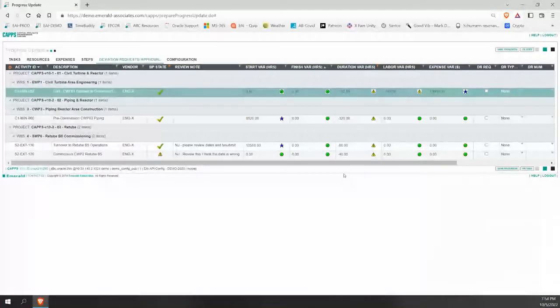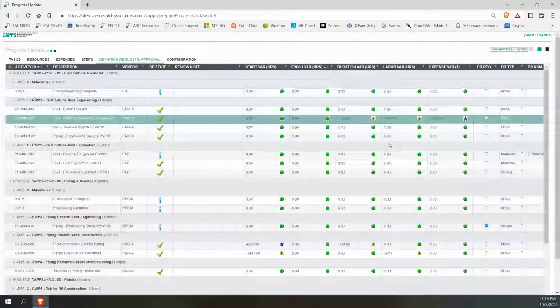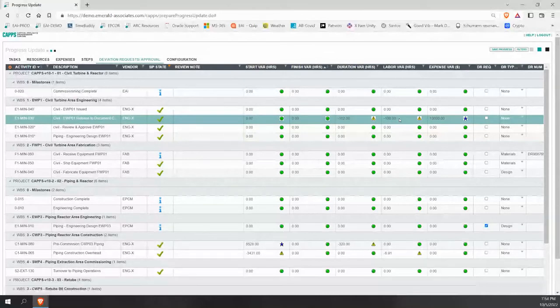So again, we tried to make it mostly easy to update. That was the objective. And then lightweight, with as much communication to the user, to the reviewer, if you're going to review in CAPPS, as possible.